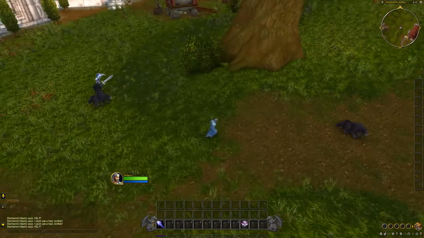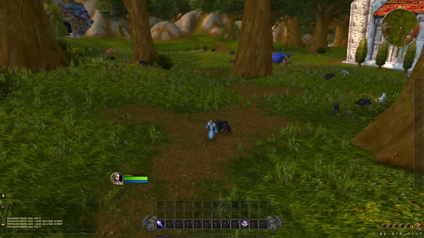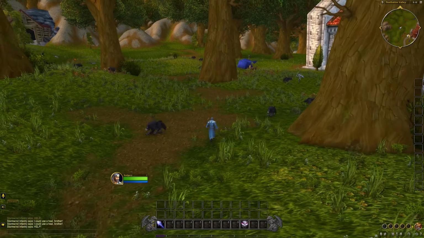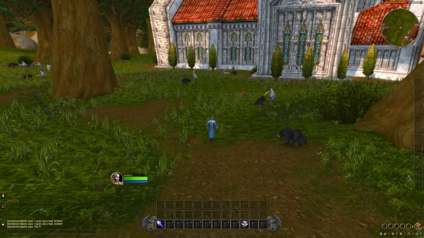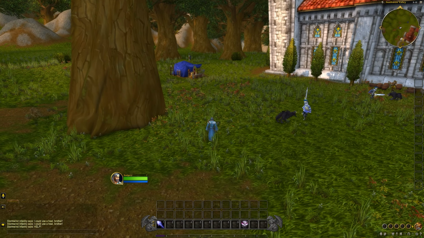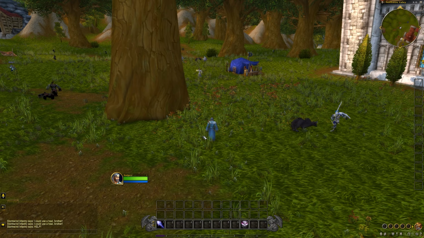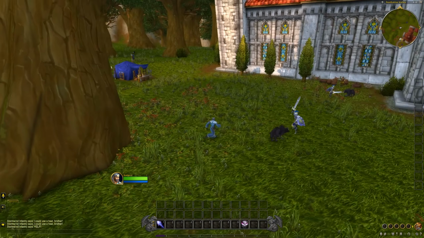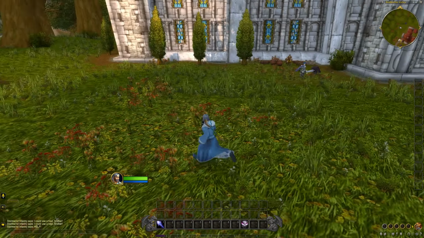Alright, and you can hold left, which will adjust your camera. If you hold them both, it will send you back in the direction you're facing with the camera. And if you hold your right click mouse button and then move with W, A, S and D.